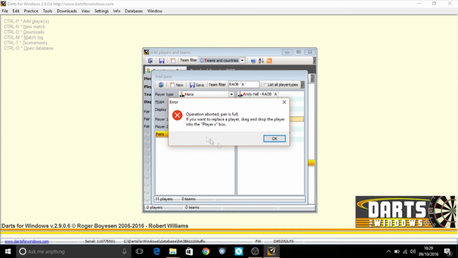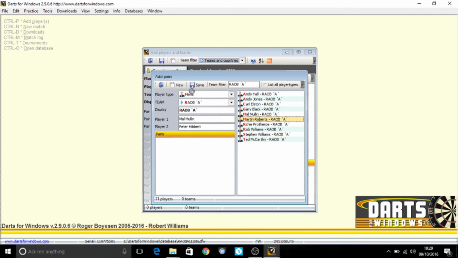Question about paired is full. In other words, the program is telling you that you can't have more than 2 players in a pairing, so it's telling you to forget about it. So once that's done, click Save.